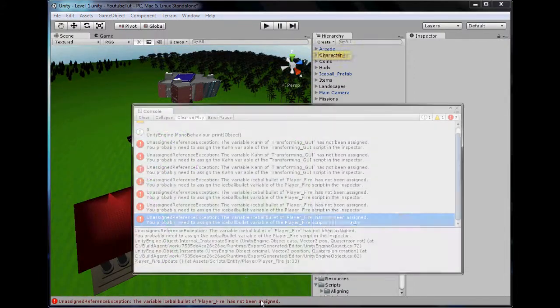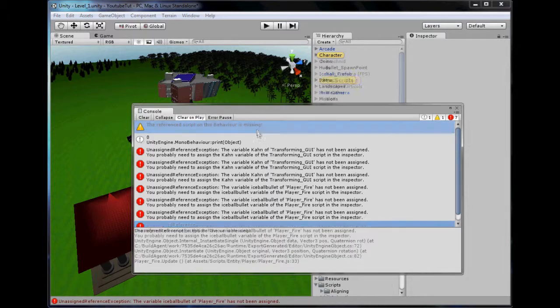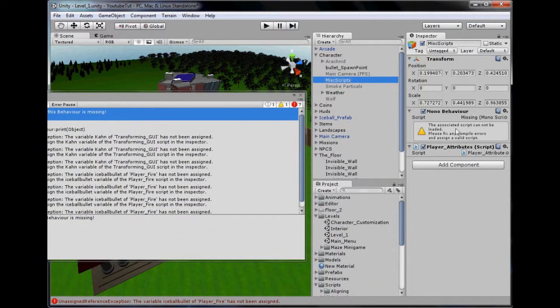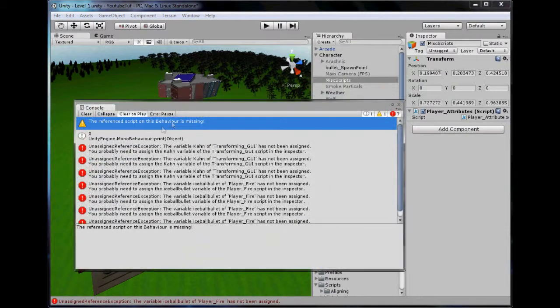Next I want to fix some of these errors. So if we look at the errors, the reference script is missing. So if we click missing script, we have something there. So I'm just going to remove that by clicking the cog and remove.